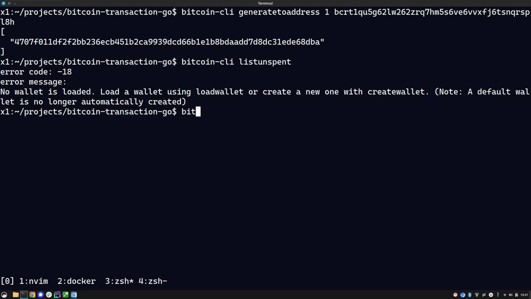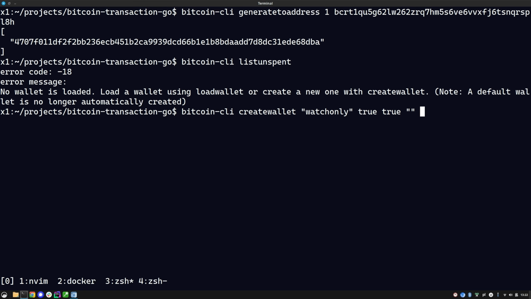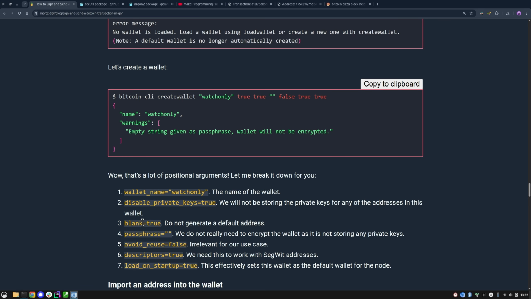Okay, bitcoin-cli createwallet. Then we pass a name for the wallet. I'm going to call it watch-only because we are not going to be storing any private keys in it. Then we pass true, which is blank, so we're not going to generate a default address. The second argument was disable private keys. We're not going to be storing private keys and we do not want a default address. Then we pass an empty string because we do not want a passphrase.